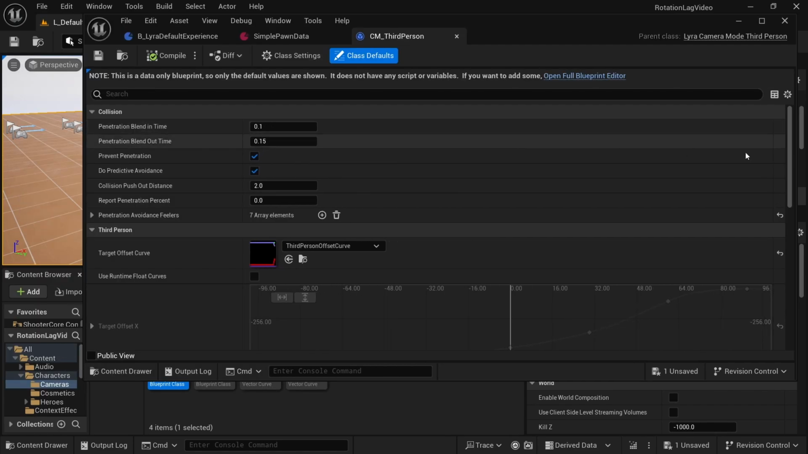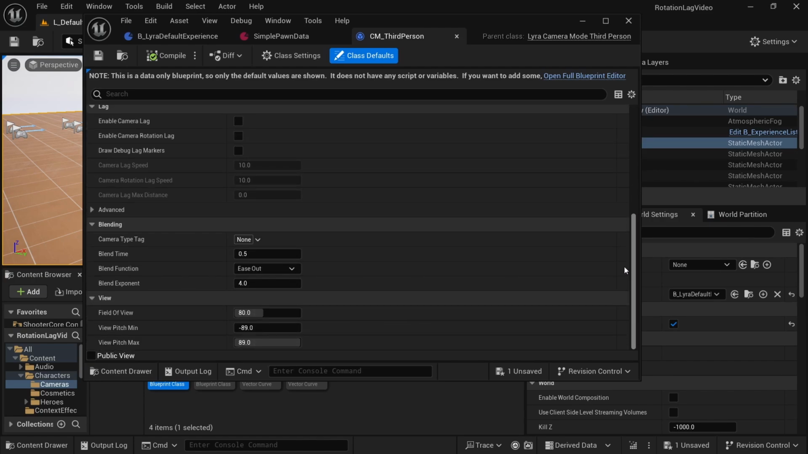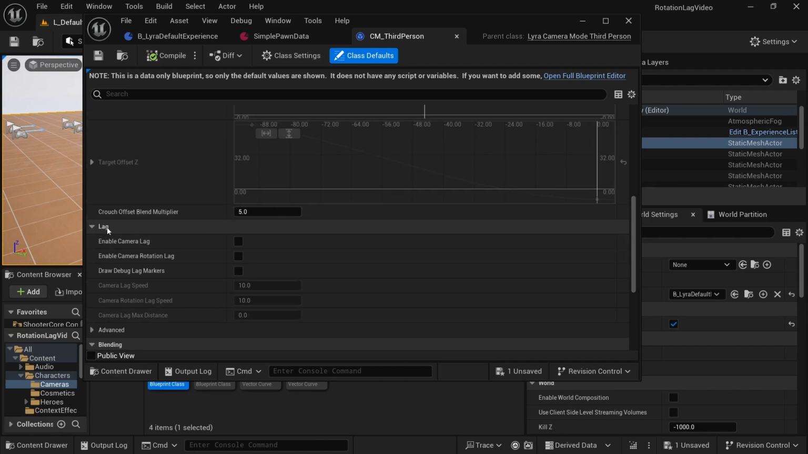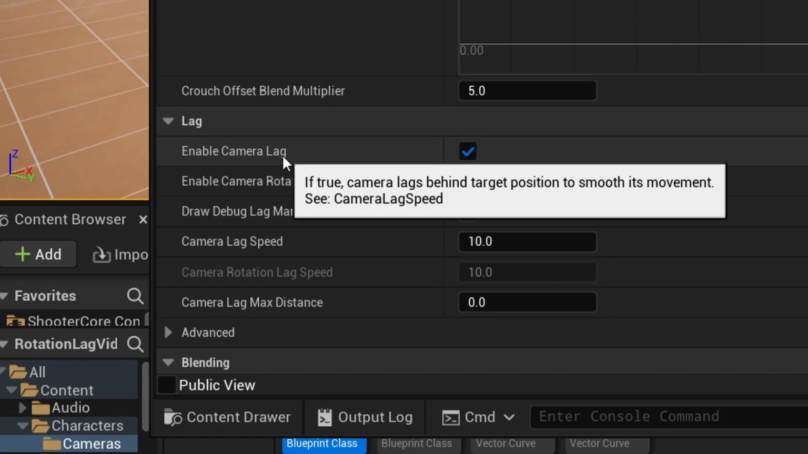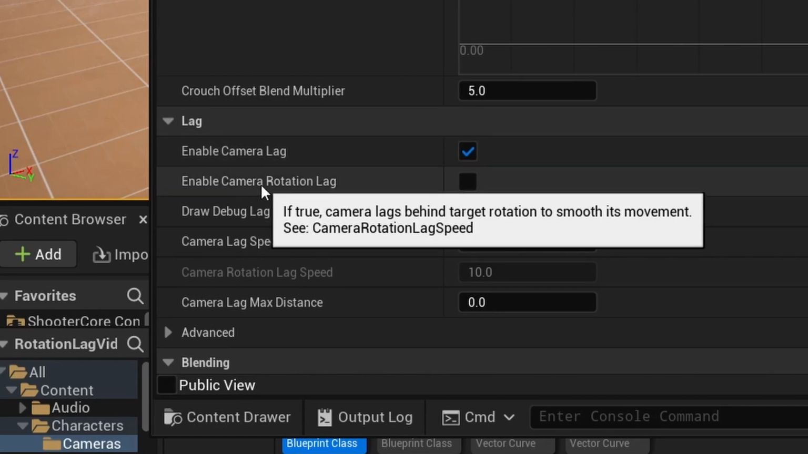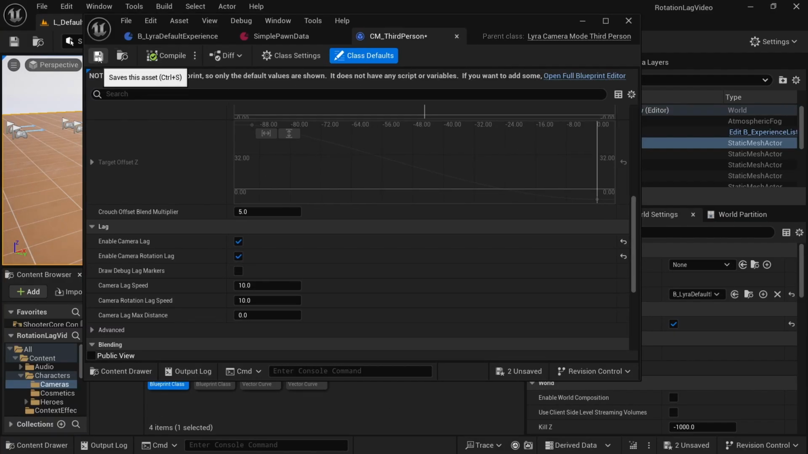So the new code we added is very similar to my camera lag video, but the rotation lag works and is not too crazy. So under the lag category, you will now have the option to add the camera lag. If you want to find out more about that positional lag, I covered that in my video about the camera lag. But the new part is the enable camera rotation lag. So the rotation lag speed is right here. So how fast it will lag behind the player's control rotation. So I'm just going to compile that and save.